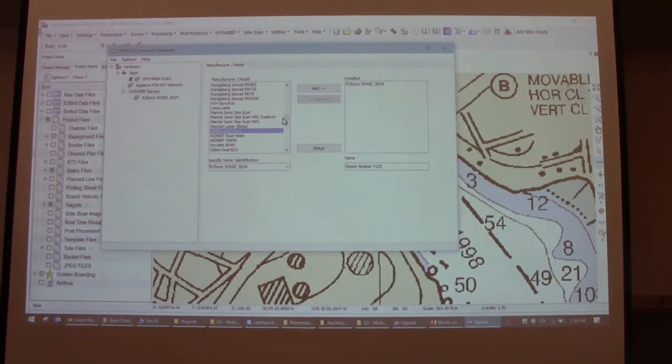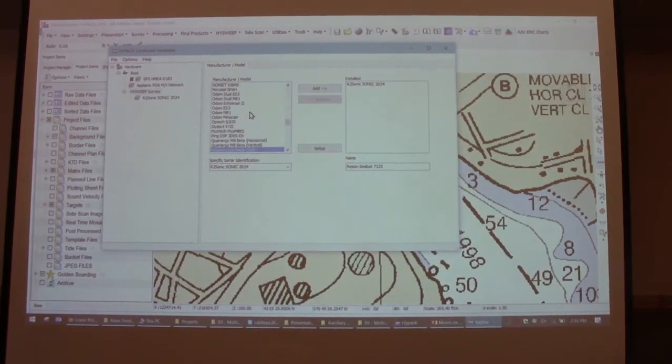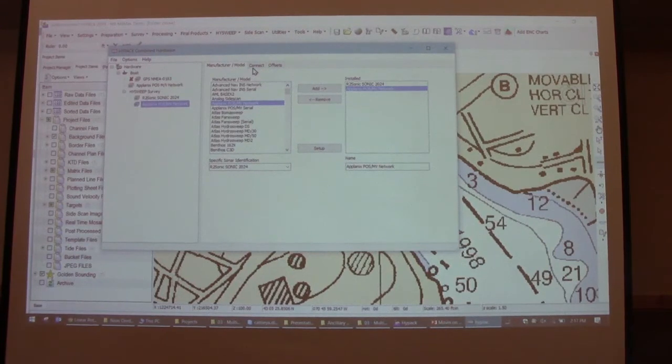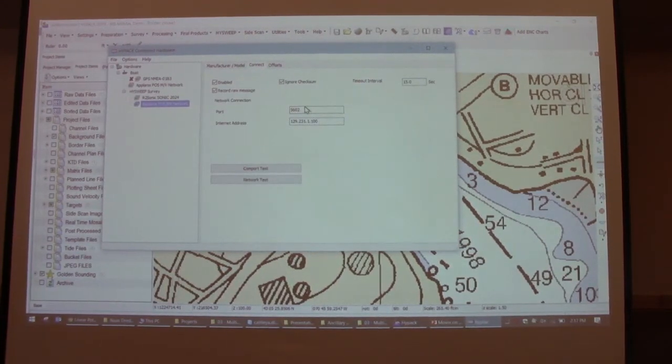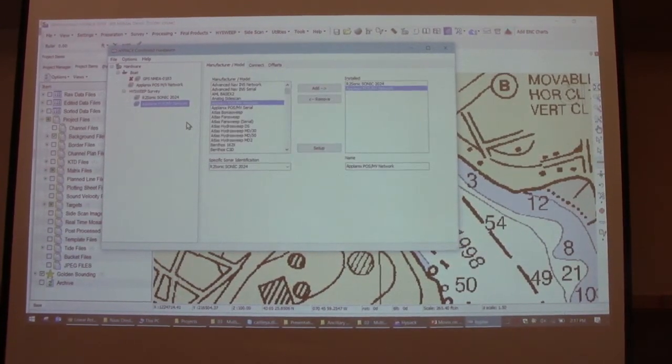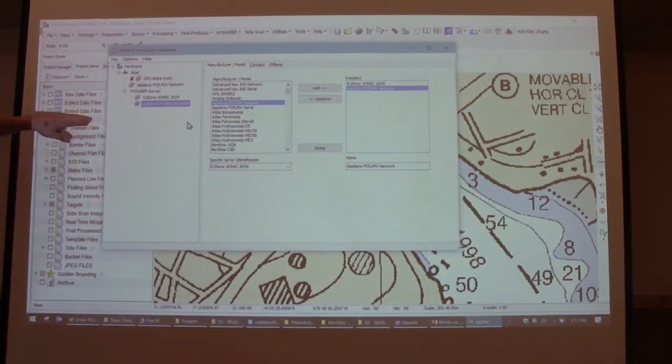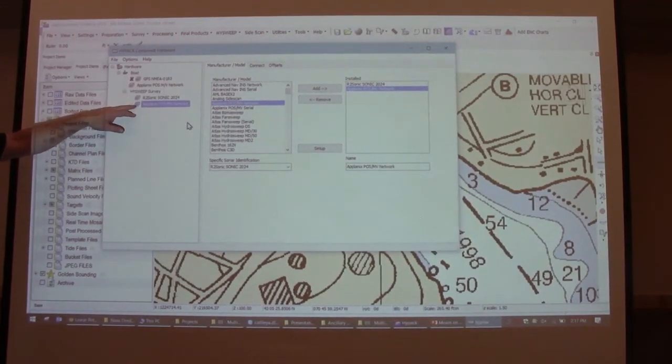And depending on what kind of heading device, I'm using a POS, so I should use the POSMV one. A Planix POSMV network. Okay? And you'll connect it to your IP address and your port. And this is going to be heading for the multi-beam.